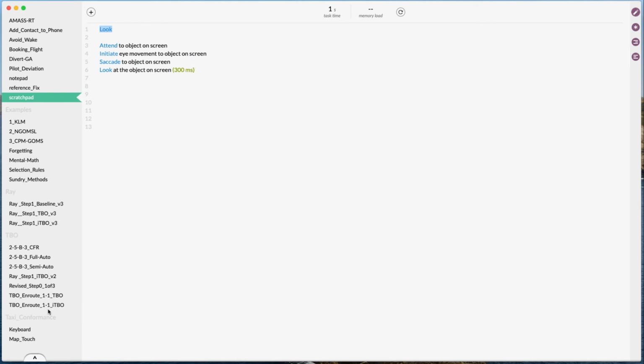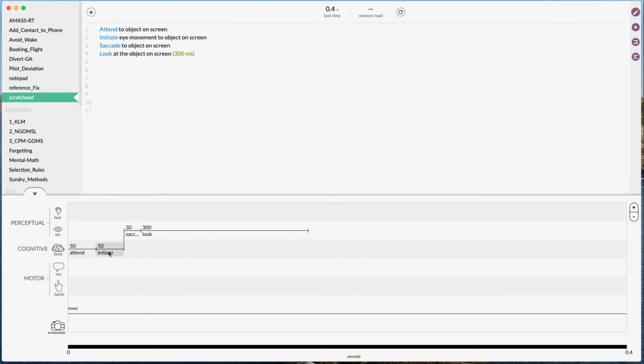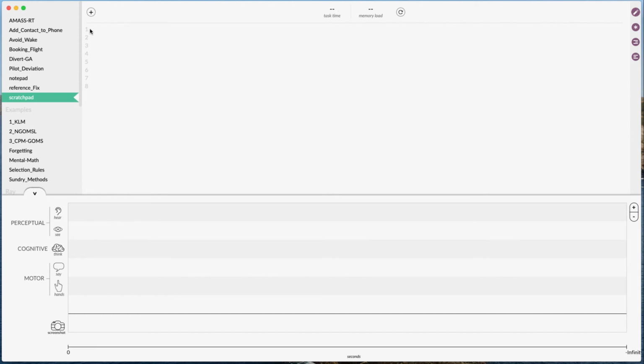So what's the point here? Well, the point is, if we bring this up, you see there's several, if I get rid of this look here, there we go. There are 2 cognitive operators in essence built into the look operator. When I say built in, it's assumed in the total look operator time of 550 milliseconds. So we've got attend, initiate, saccade, which is that eye movement, and then look. We could just replace all this with this.